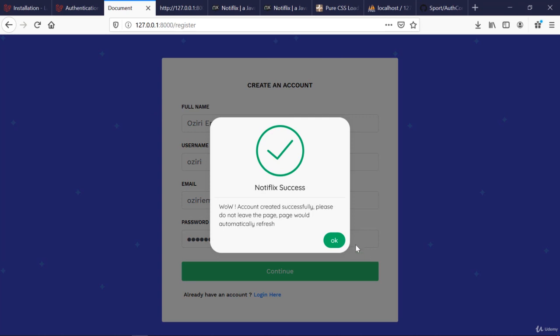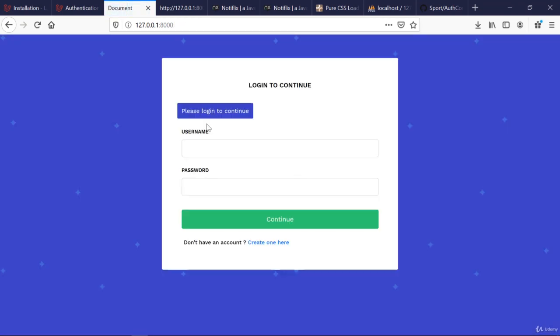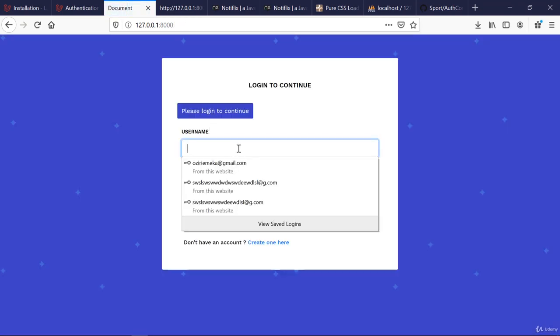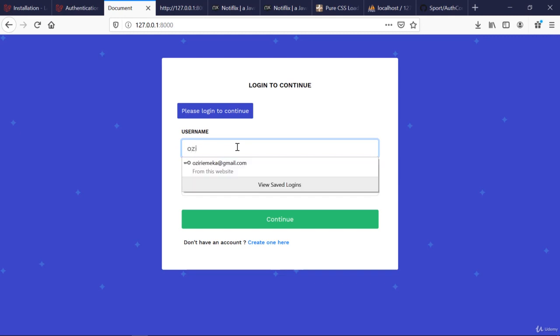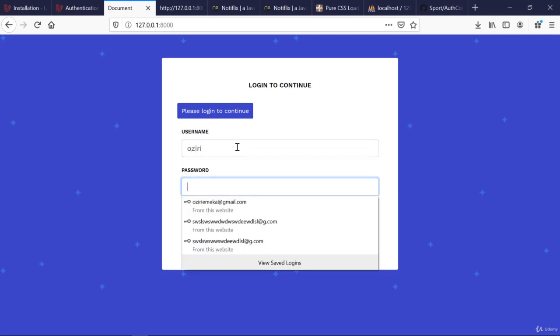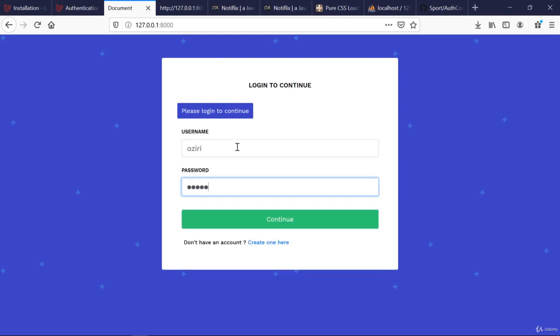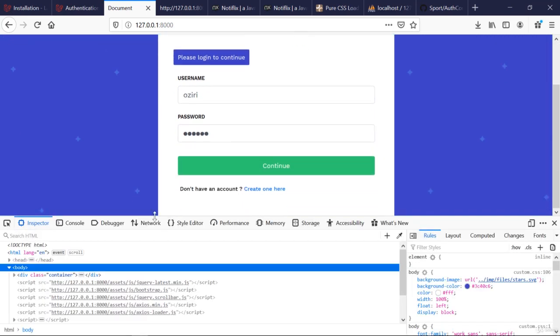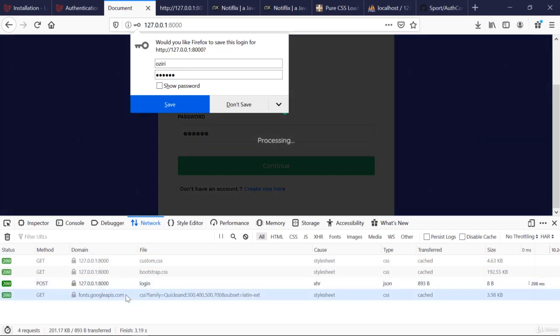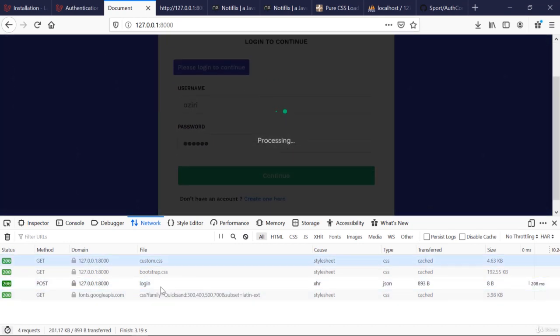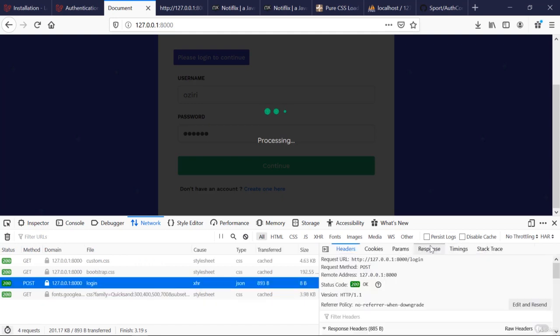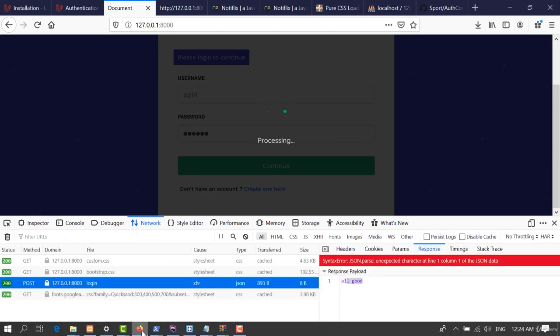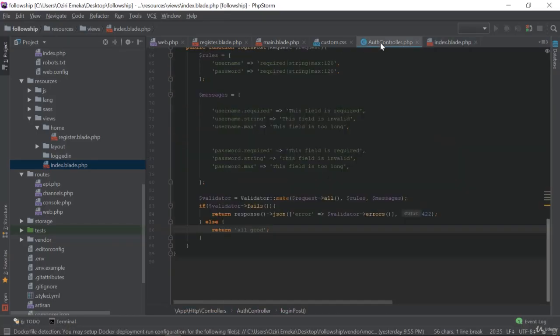So let's save that. And so we have, please log in to continue. So I'm going to say this is Oziri and this is 123456. So let's open the network notification bar to see this in action. Continue. Okay, so you see we have this awesome processing right there, and we should see all good. Great.